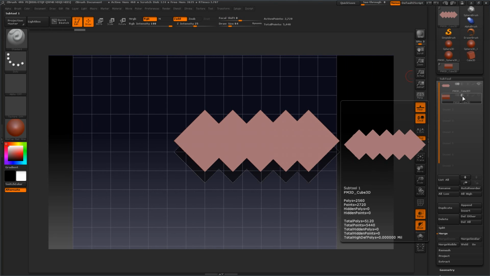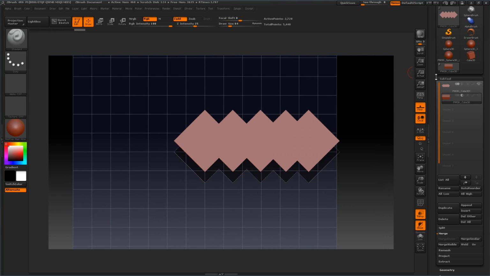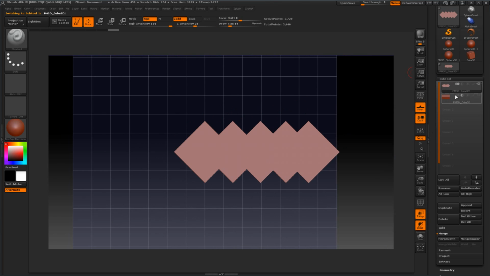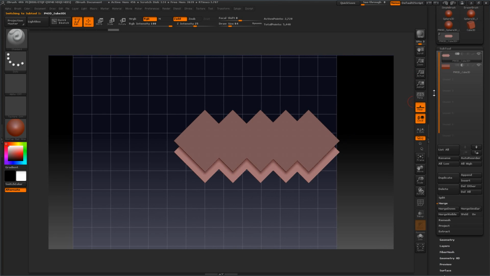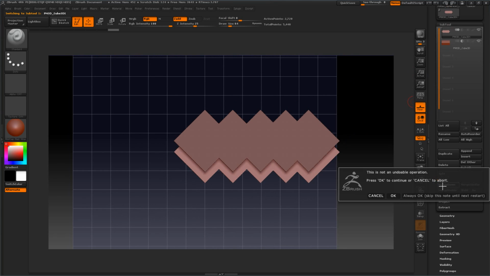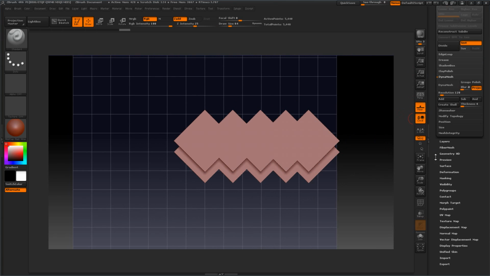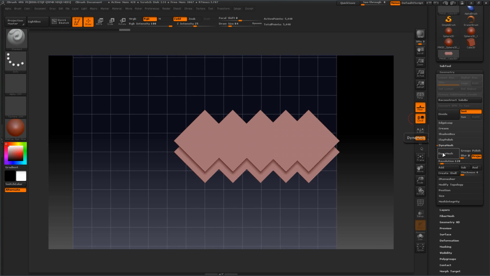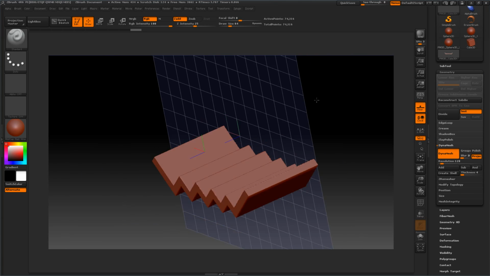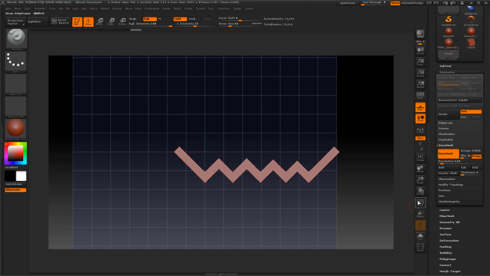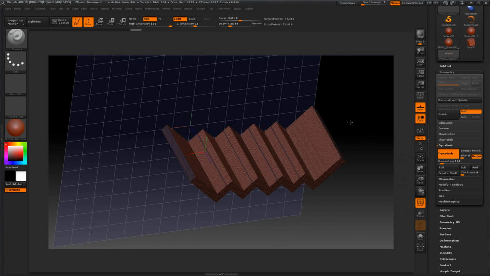So we get the little crescent in the subtool menu, and now we merge down. And I can turn the transparency off. We'll merge down, hit OK, go down to Geometry, and go to Dynamesh. Now we've got this little object here, this polymesh.